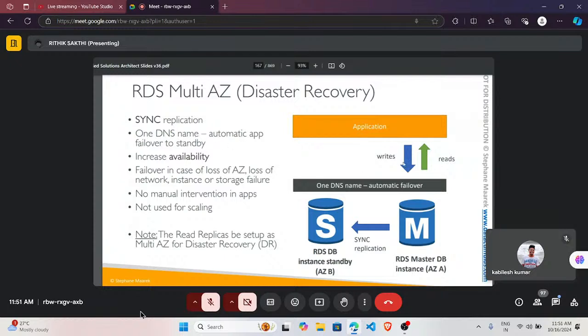What this one DNS name automatic failover means is that as soon as my main database is destroyed, or there is something wrong with my main database, this one DNS name will change my endpoint to the secondary database. Until now my application has been accessing the main database. But as soon as it fails, how will it convert to the secondary database? At that time, the one DNS name will come into play, and it will change the DNS endpoint name to the secondary database. So now my application will access the secondary database and not the primary database. Am I clear?